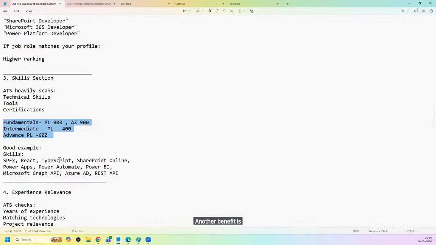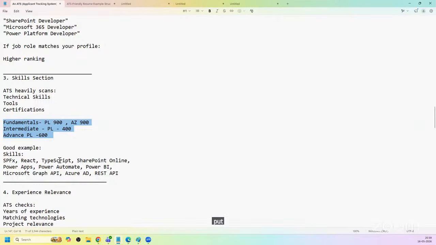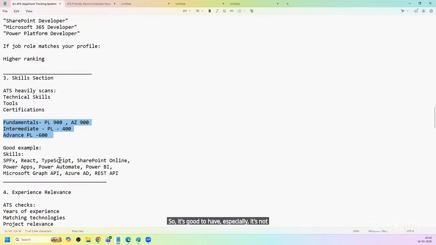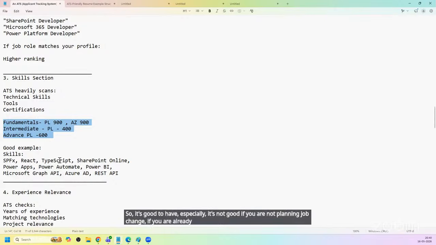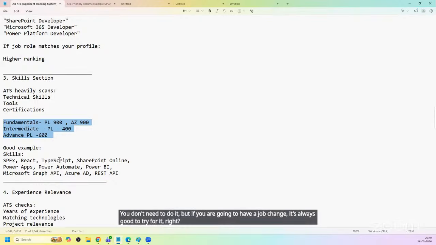Another benefit is they will also get a lot of Microsoft funding in terms of licensing discounts, I mean, there are a lot of Microsoft programs. If you have people working under your company who are Microsoft certified, the company will get partner status, like Microsoft Gold Partner or something. For getting those tags, you'll have to have a certain count of certifications, right? If you're already working, you're not planning a job change and your company is not forcing you to do it, you don't need to do it. But if you are going to have a job change, it's always good to try for it, right? That will help companies.